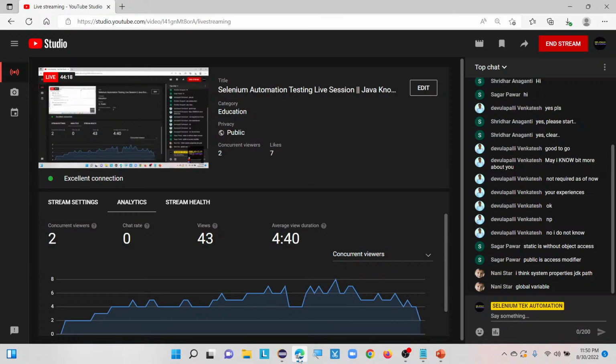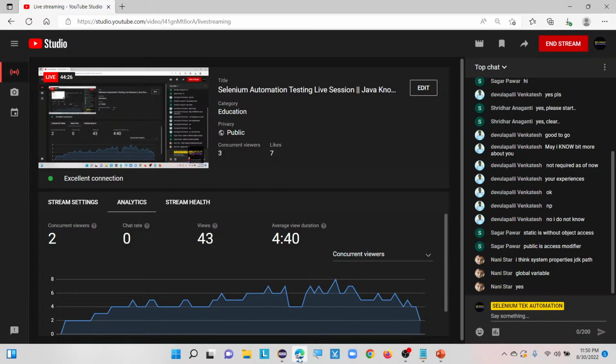Yeah, a global variable you can use anywhere. Okay, no problem. Yeah, a global variable will also be the same. Okay, global variable and instance variable, we can access anywhere in the class.